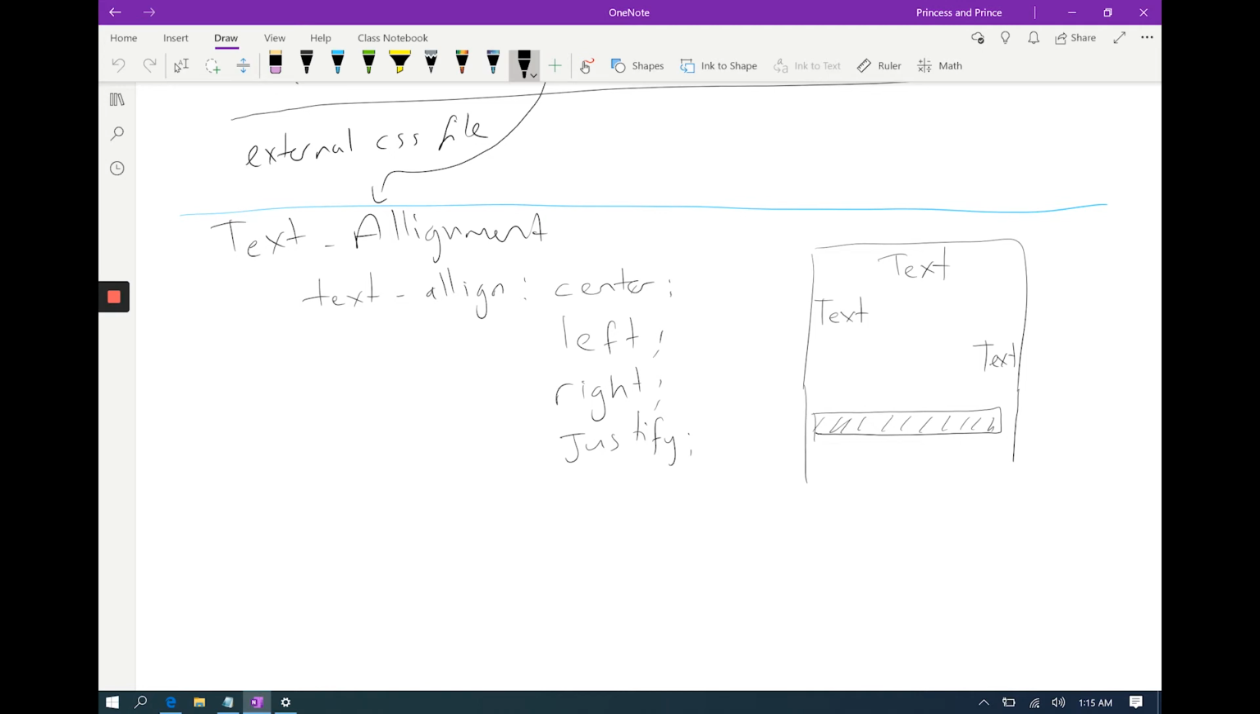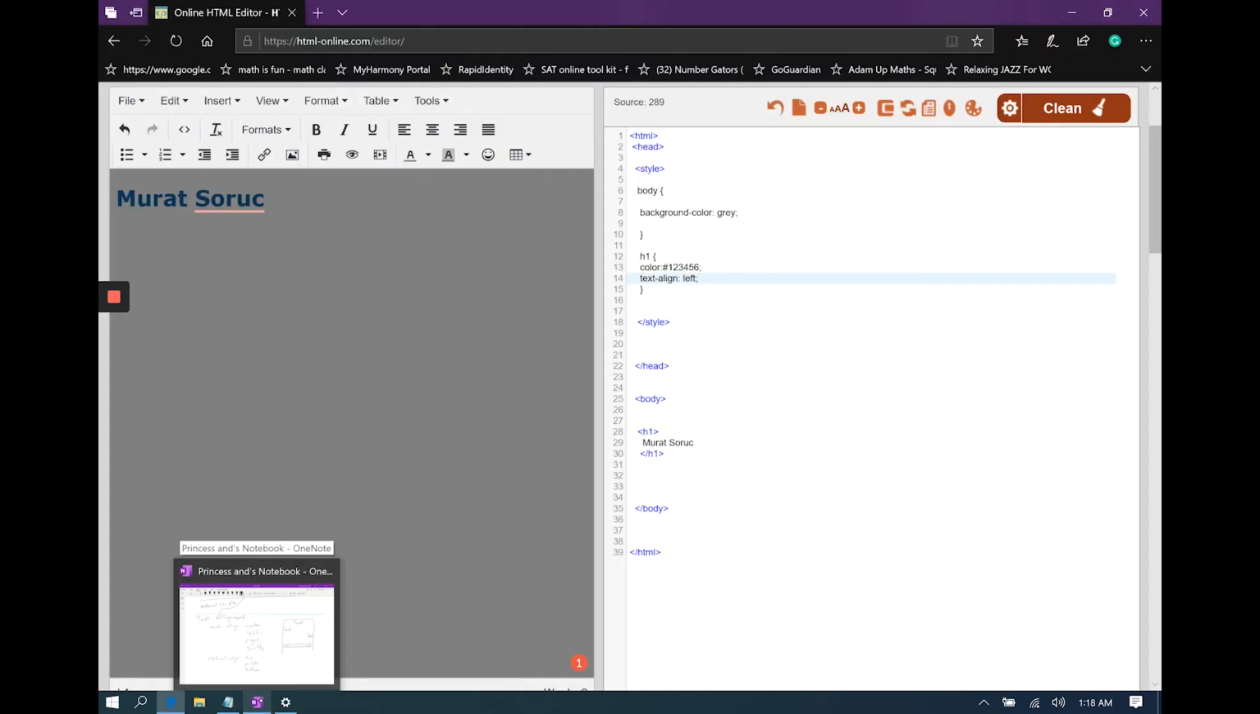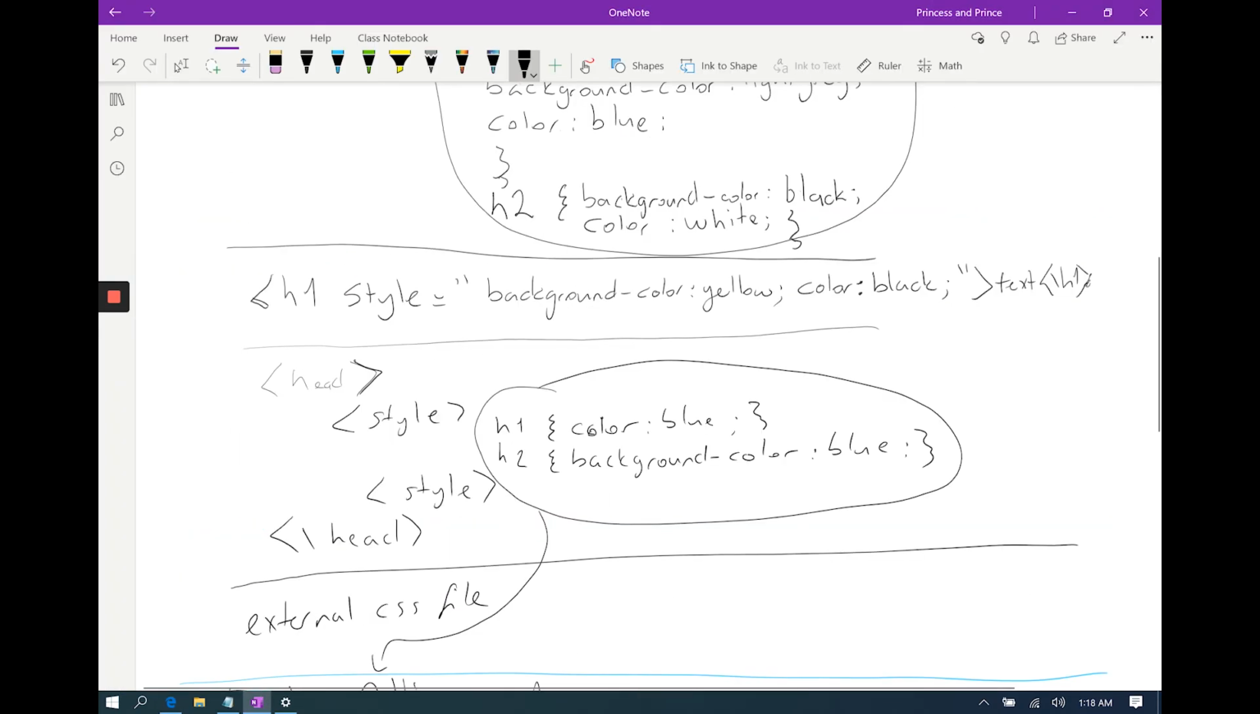And also you can vertically align your text. How? You can use the vertical-align, and you have 3 different alignments for this: top, middle, and bottom. Okay, let's go to the other part.